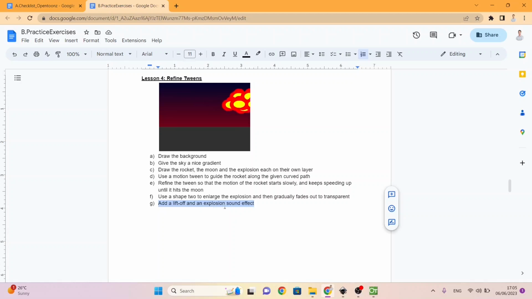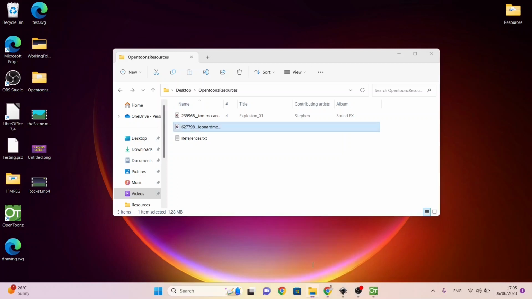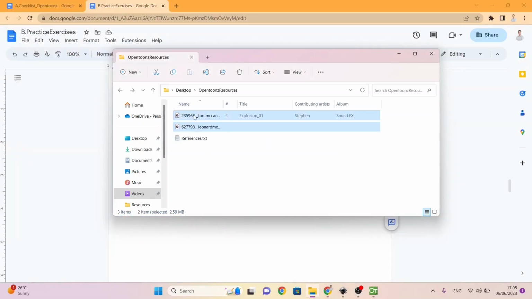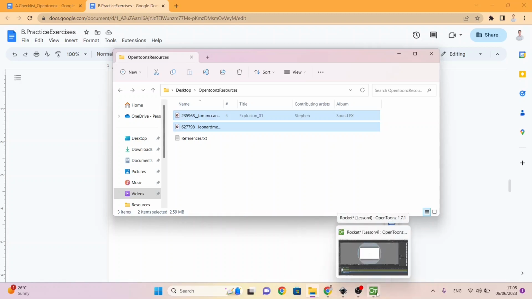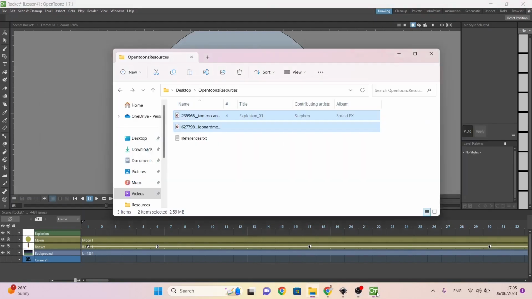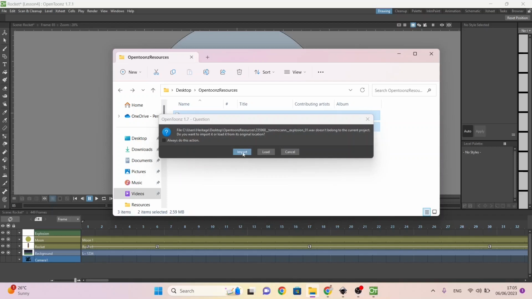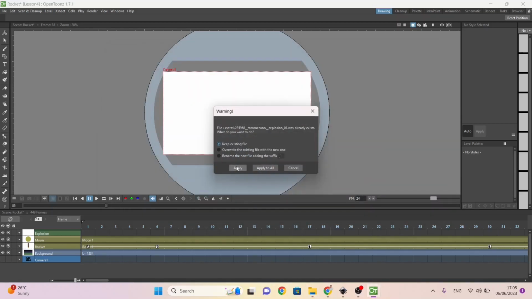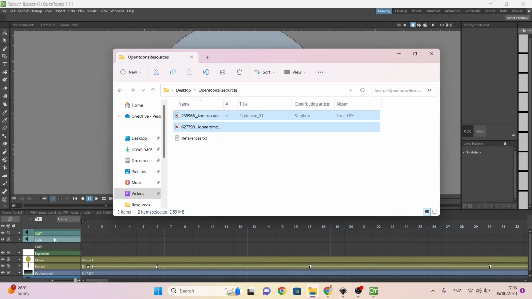thing we're going to do, which is add some sound effects. And if you have a look at the link in the description, you can find these two sound effects, which I downloaded from freesound.org. To import them, we just select them and we just click and drag and drop them into Opentoonz. And we click on import. I already imported them earlier, because I was playing around with them. So I don't need to import them again. So I'm just gonna choose keep existing file. And for the other one, I'm also gonna choose keep existing file.